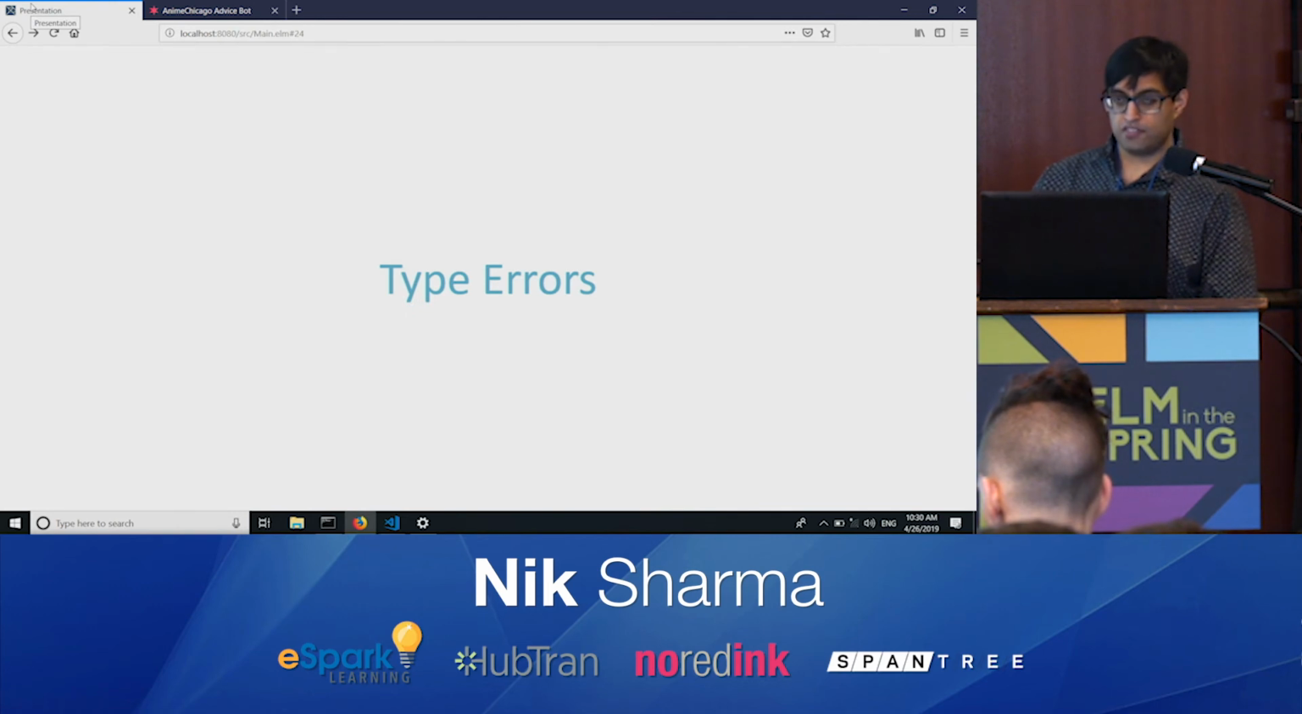So for type errors, this is one of the richest categories of errors that you can get in Elm. There are about 3 building blocks for the various type errors that you can get, but you can apply them in multiple ways, and I'll show you a couple of examples of that.